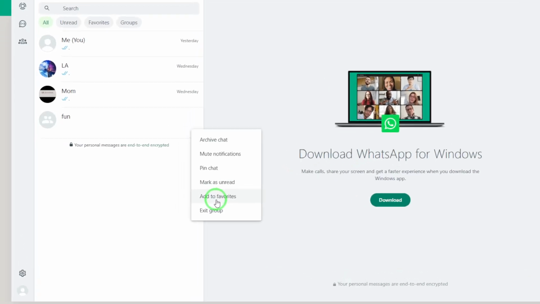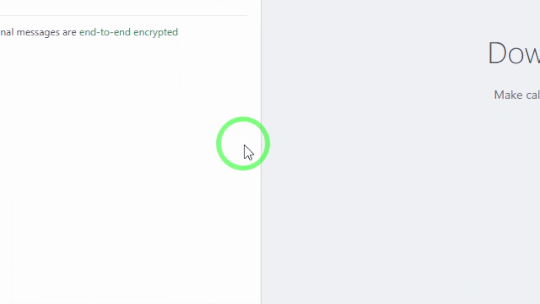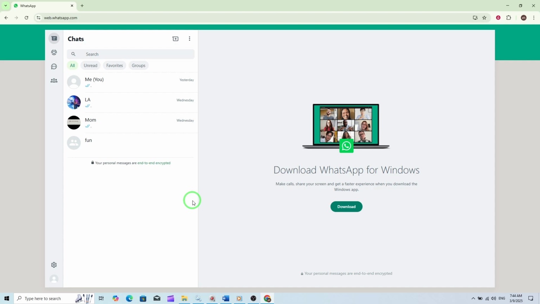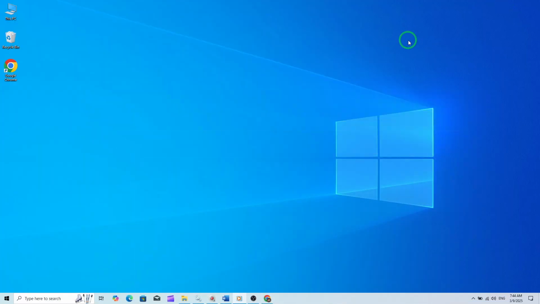This option allows you to mark the group as one of your favorites, making it easily accessible from the Favorites filter. By adding a group to your favorites, you can quickly find it whenever you need to check in or send a message. This feature is especially useful if you have a lot of groups and want to prioritize the ones that matter most.